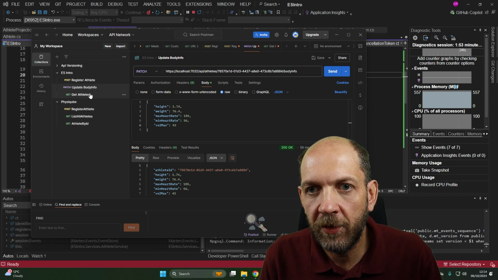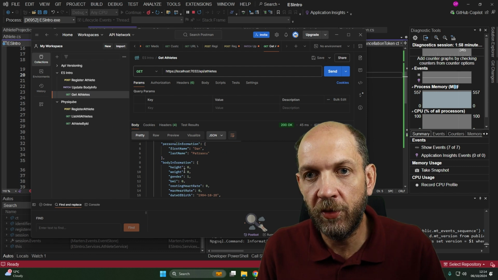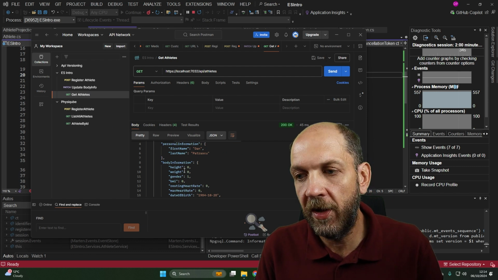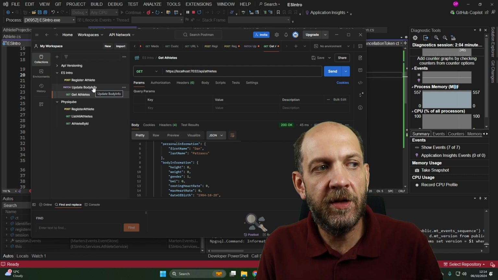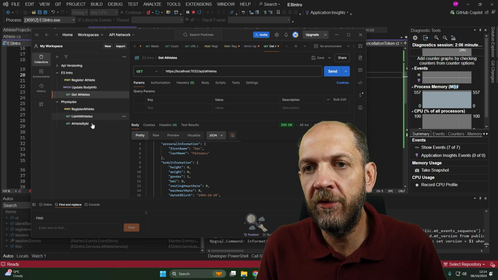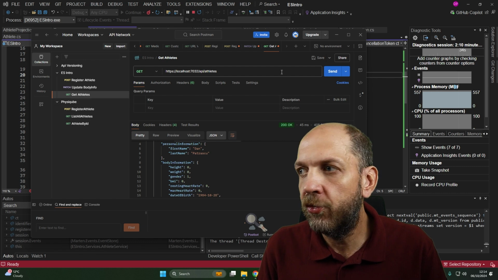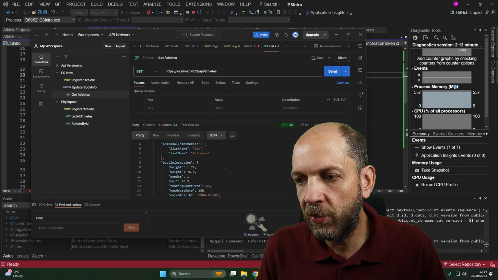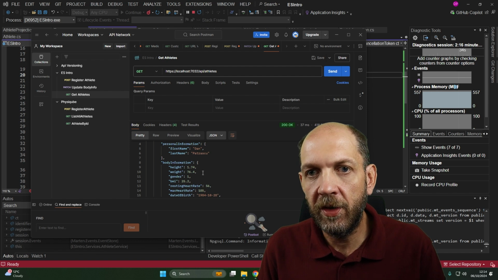And if we go back to our get athletes, you see that the height and weight had default values before we called this patch method, which created a bunch of different events that updated the state of this athlete. So if we go once again here and click send, you will see that right now everything is updated. And as you can see, we are reading everything from the snapshot.